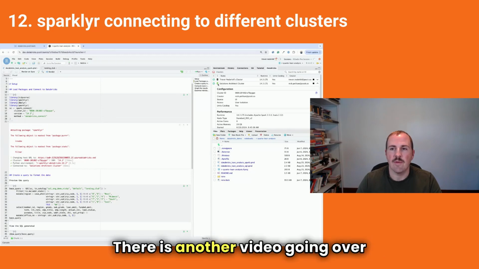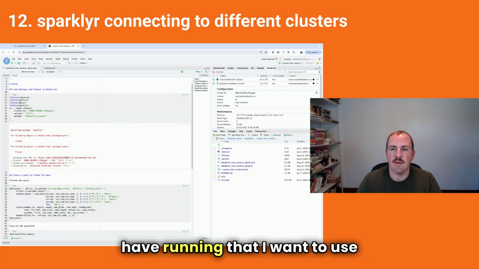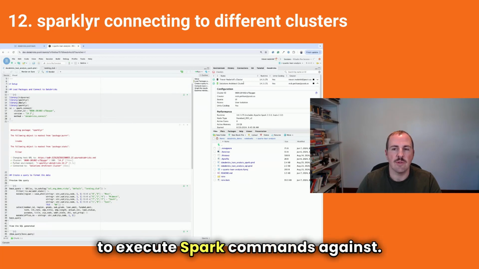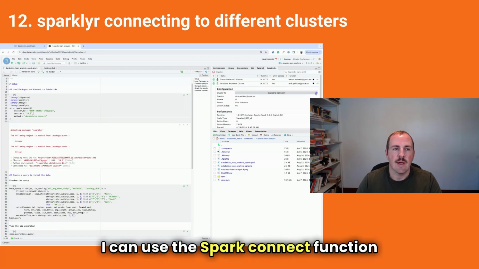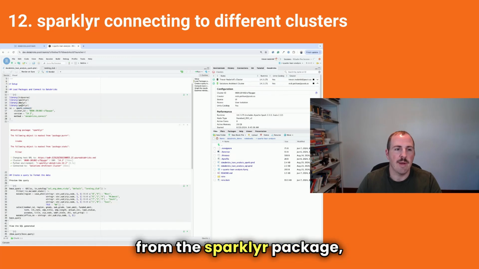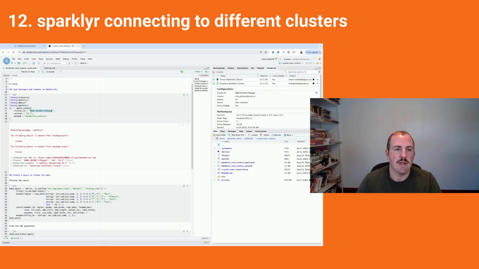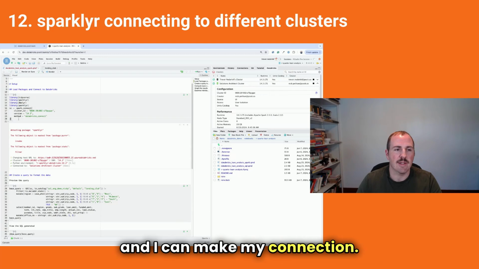There is another video going over these panes in detail, but for now, I want to focus on a cluster that I have running that I want to use to execute Spark commands against. So here, I can grab my cluster ID. I can use the Spark Connect function from the sparklyr package, and I can make my connection.